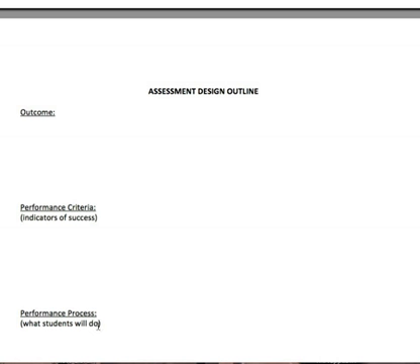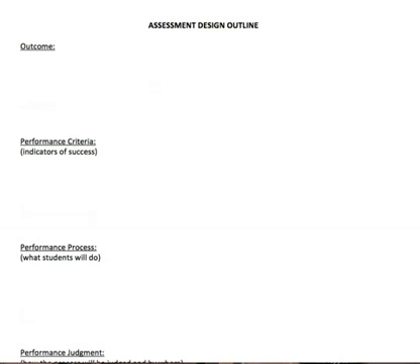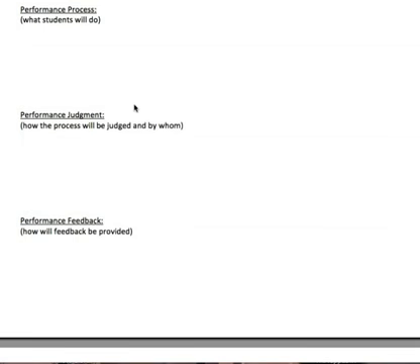That's really what the student will be doing. That can be written out in narrative form, or sometimes it works better to put it in list form as well. The next 2 parts of the process are the judgment, and that's where you'll be talking about how the process will be judged and by whom. And then you'll have the performance feedback. That's where you tell how the feedback will be provided to the student. Both of these sections tend to be fairly brief.